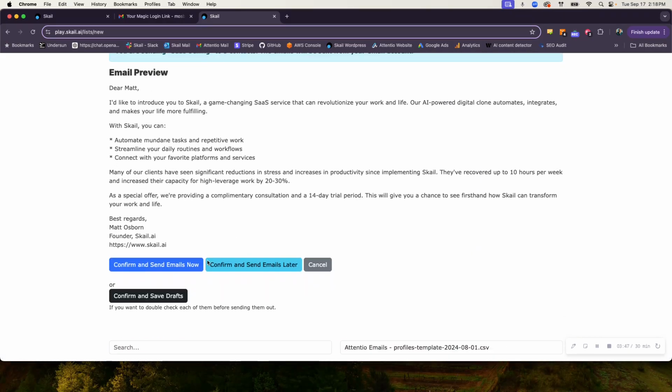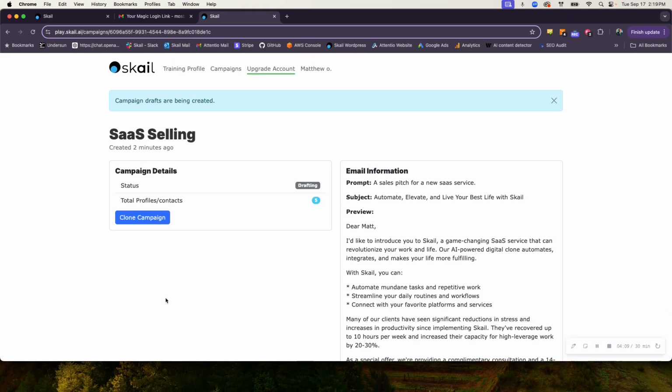Now here you have a couple options. You can either confirm and send emails now, confirm and send them later at a different time, a different day, different hours from now. Or I think the most common situation is that you can confirm and send to drafts. That's going to allow all these emails to be created and then saved in your Gmail drafts for you to edit one by one.